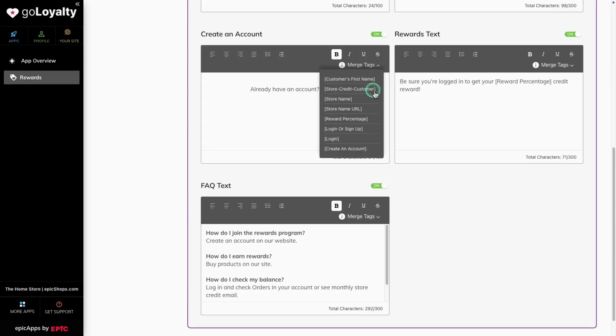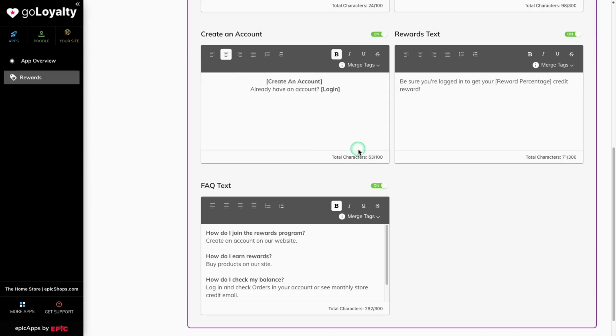For example, you can add a Create an Account or Login merge tag to display a clickable link, making it easy for customers to join your rewards program. At the bottom of each editor, you'll see a character count. Keep your text concise and within the limit.